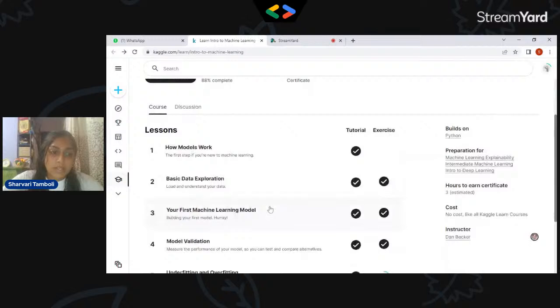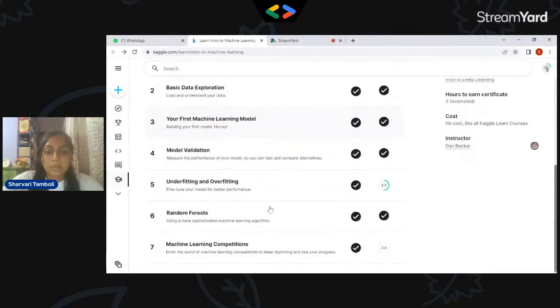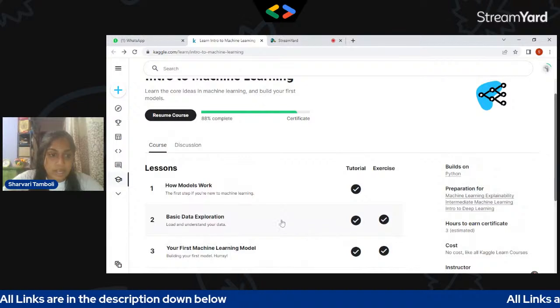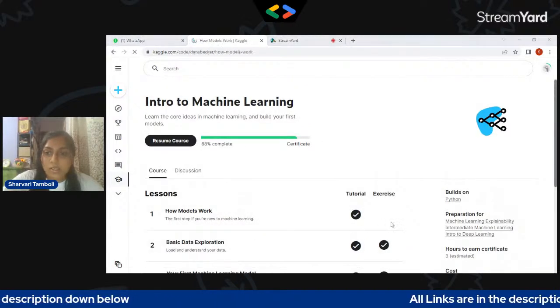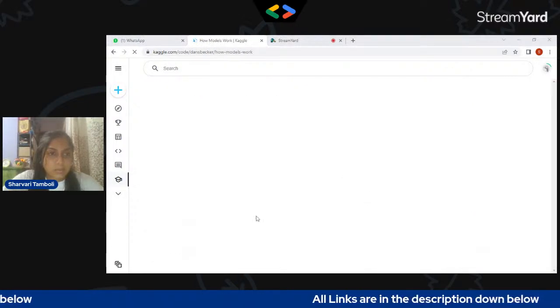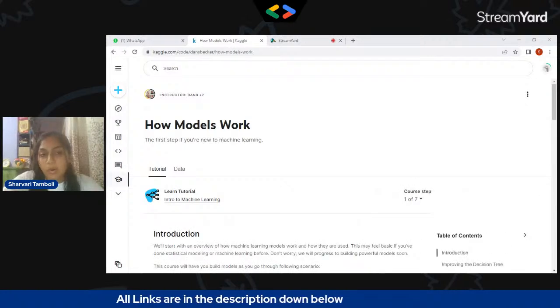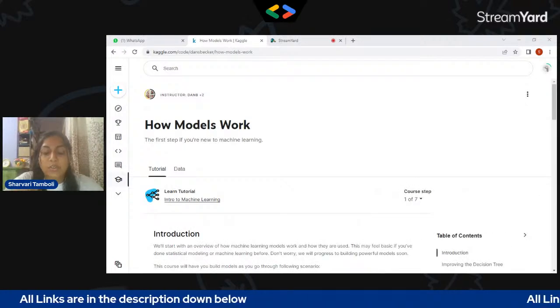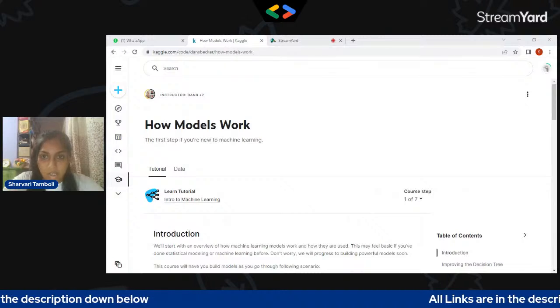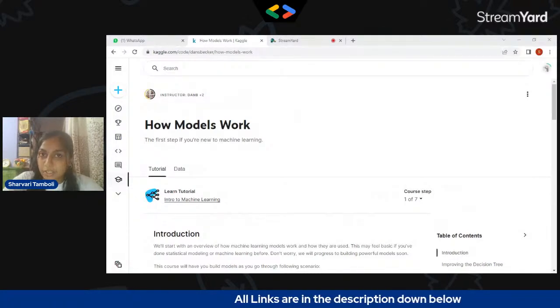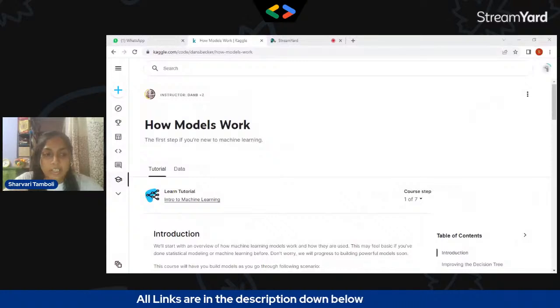It consists of 7 modules. We'll cover the maximum possible. So the first lesson we are having is how model works. In the previous lessons, we have already studied a short introduction to what machine learning is. So it is basically a technique that teaches computers to do what comes naturally to a human being. That is learning through experience, right?